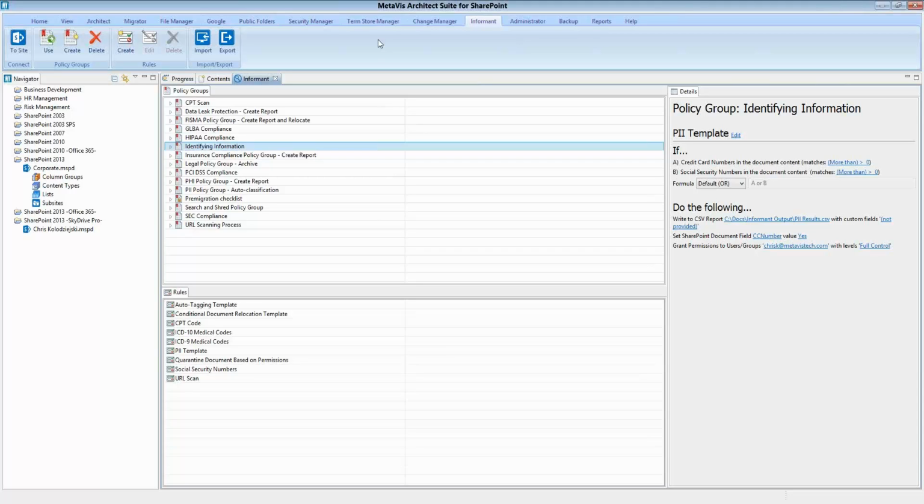The first thing that you would want to do is create some rules. Like I said earlier, the first thing I want to do is just run through the rules. So I've pre-configured a rule and a policy group here that is designed to do a couple of things that you see over here on the right side of the interface.